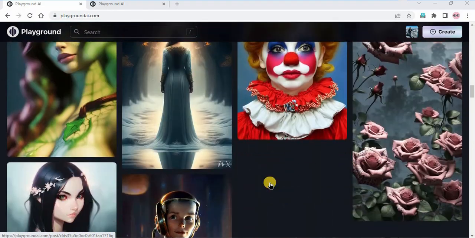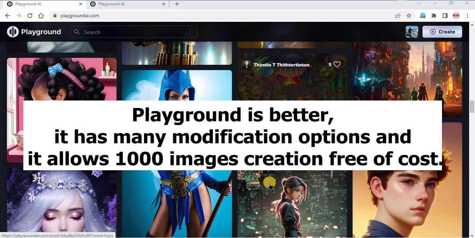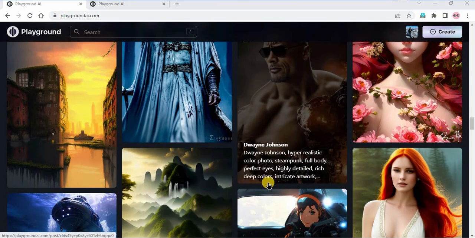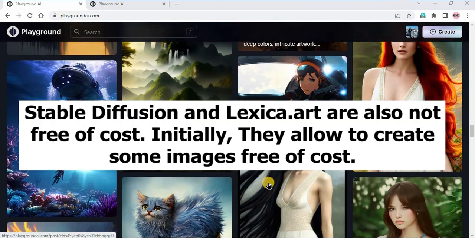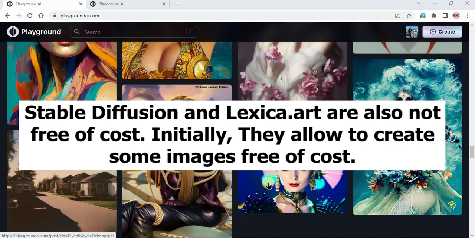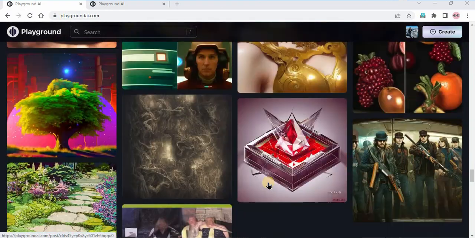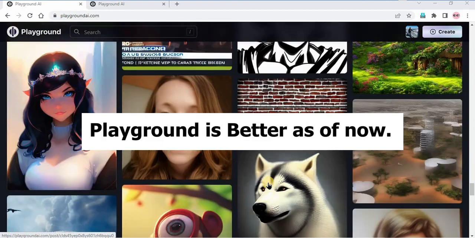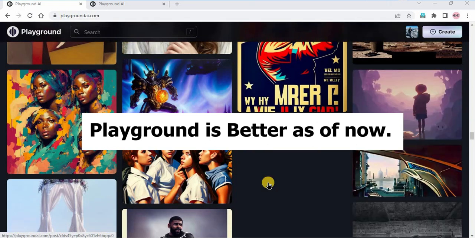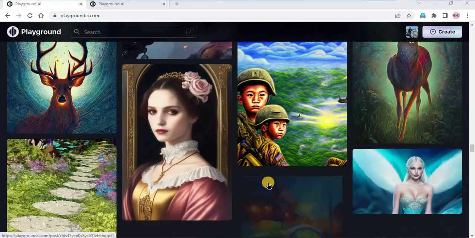If you talk about the Playground tool, which I have just shown you, it is super easy to use and has many options and settings available to generate the image the way we want. Also, there are other text to image AI tools like Stable Diffusion and Lexica.art, but still Playground is the better option as it allows you to generate 1000 images daily. So the conclusion, considering all aspects, is that Playground is the best tool, so you can go with that.